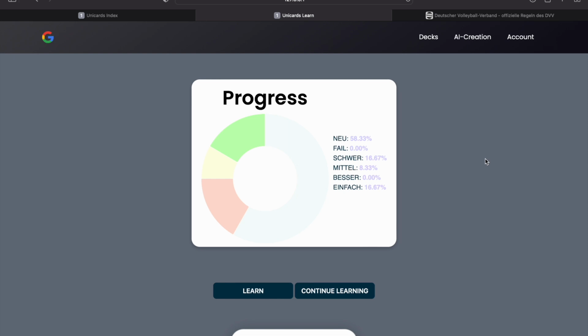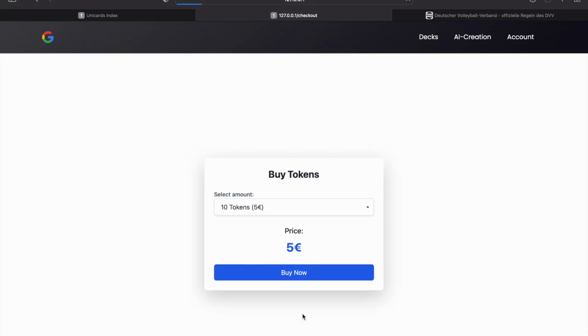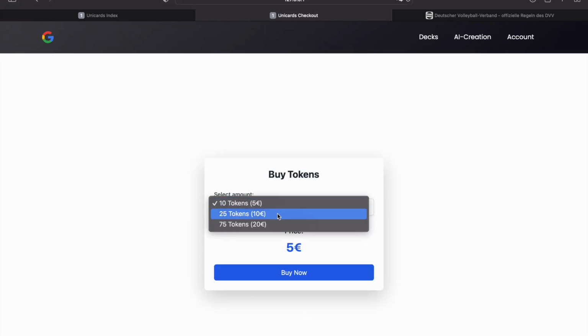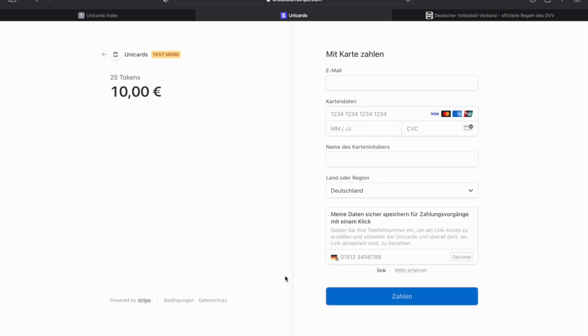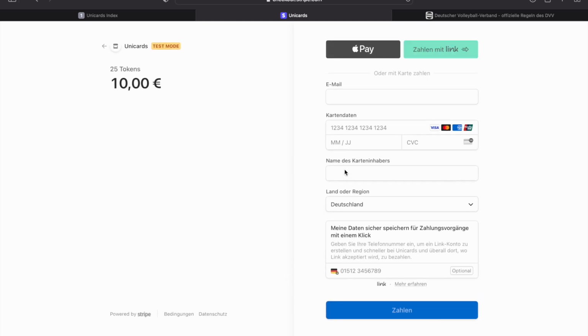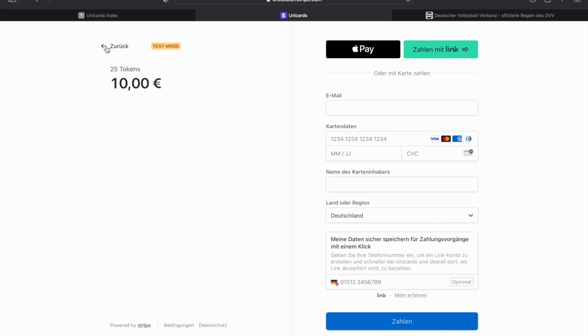So one last thing I want to show you is that if you click here again, you can see we only have 3 tokens left because a few minutes ago we created this volleyball deck and this cost 1 token. And you can see here this button, buy tokens. Let's click it and you can see you can buy tokens here. We can select between 10, 25 and 27 tokens. Buy now, and then we get to Stripe. And then with webhooks and localhost you can buy tokens here and also cancel.